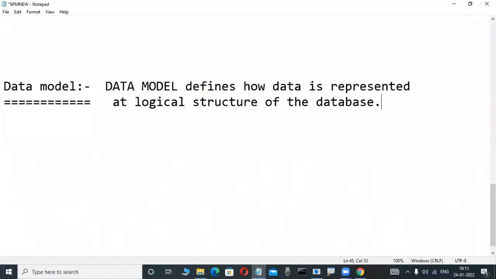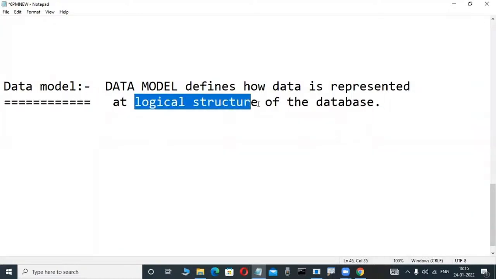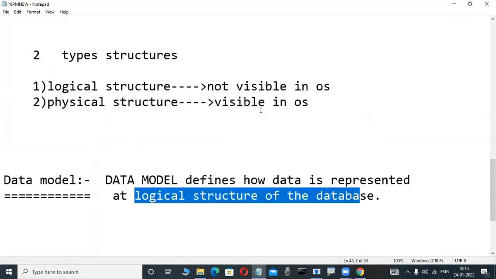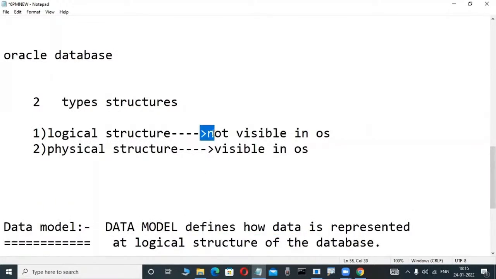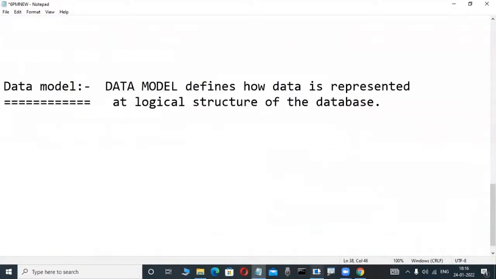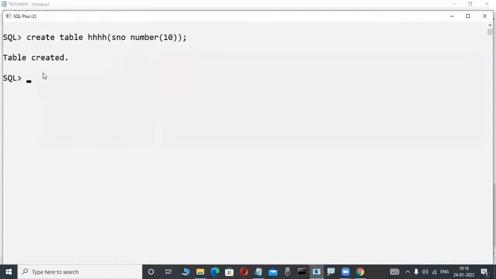Now check it out on the screen. What is a logical structure? As I told in previous classes, a structure which is not visible in the operating system is called a logical structure. When you create a table, it is not visible in the operating system, but that structure is visible in the database. Very good. Now in this database, how data is represented is specified in the format of records.